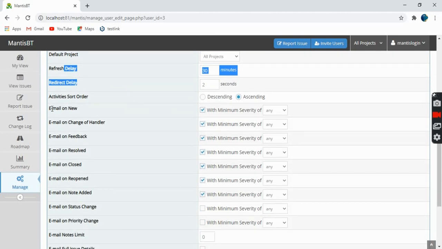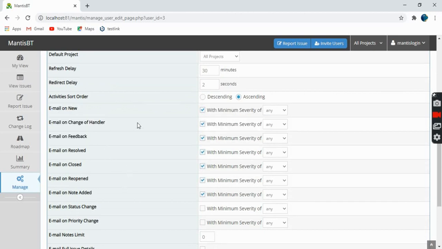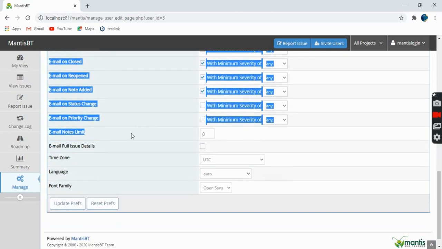Then these are some time related fields, some refresh fields and redirection fields. And these are some email notifications that the particular user will be receiving. So email on new, email on change of handler, email on resolved. So whenever this user performs some action, this Mantis application will send an email on these criteria, like if he changes the issue to resolved, or if he closes the issue, or if the issue is reopened. On all these criteria, the email will be sent to the particular person.